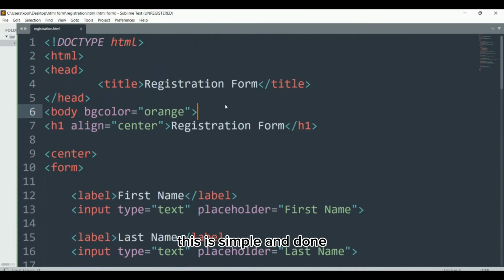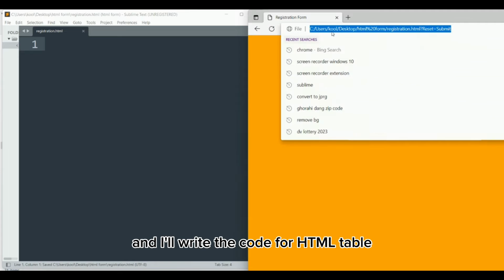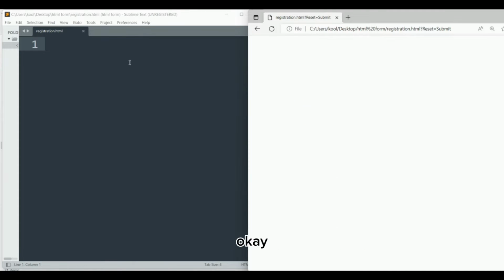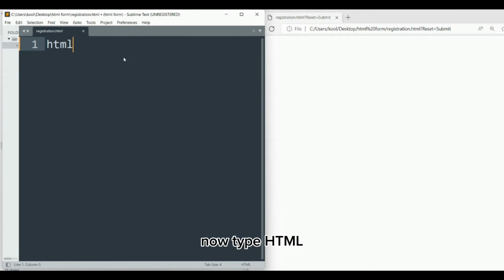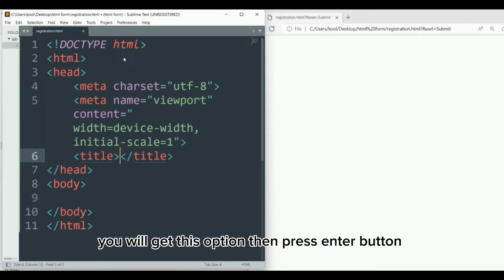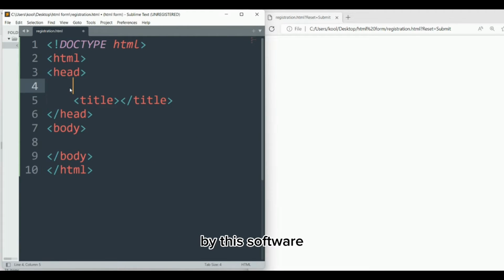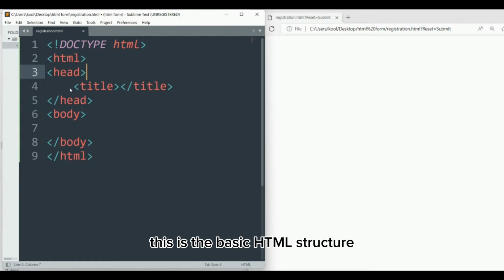This is simple, done. Now I'm using the same file. I'm deleting this code and I'll write the code for the HTML table. Now type html, then press Control plus space bar. Hold Control and press space bar. You will get this option, press enter. Everything you need will be pasted here automatically by this software. This is the basic HTML structure.